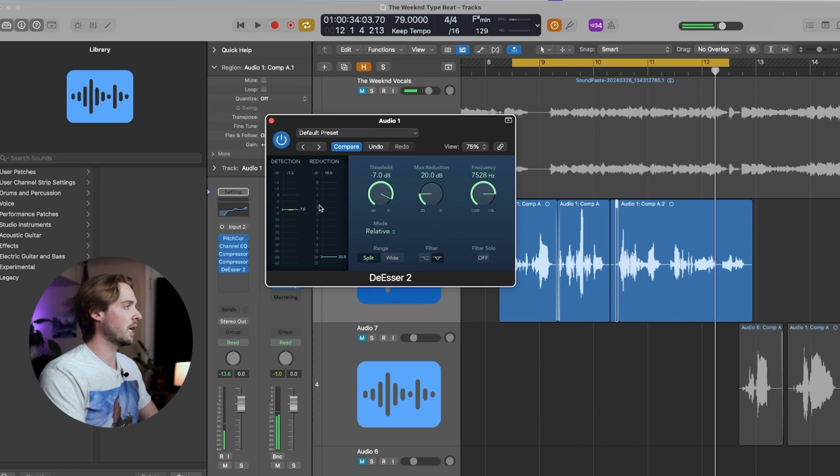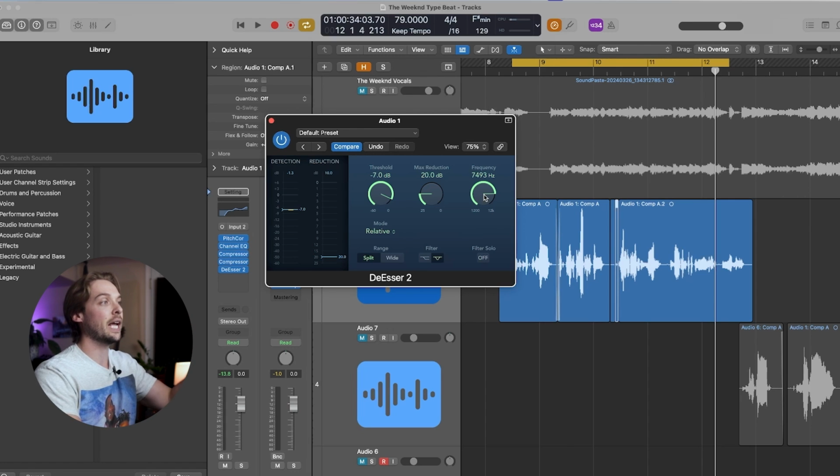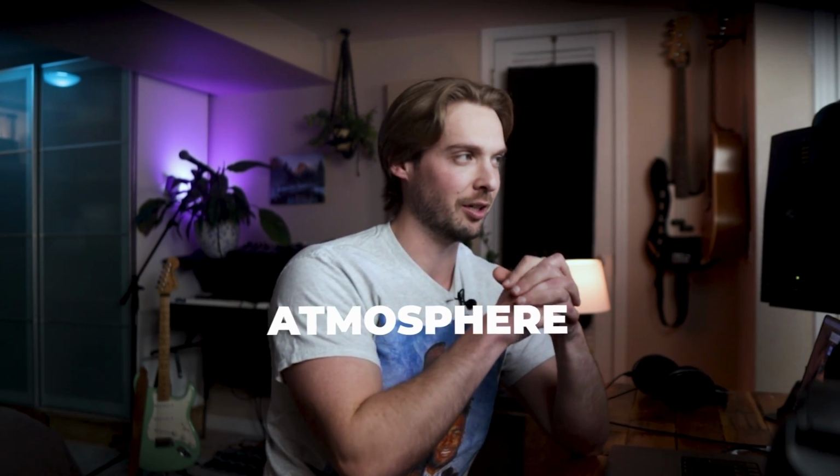Perfect, so it's barely hitting that. We're getting a couple of dBs of gain reduction, which is great. We can go up to 20 depending on if it goes over the threshold, which is plenty of gain reduction. The frequency here is just what frequency we're actually ducking when it comes to this de-esser. 7500 hertz is a really good starting spot for S's, but it can change depending on the microphone, the singer, the room, a lot of factors. And with that, let's move on to the atmosphere of this voice.